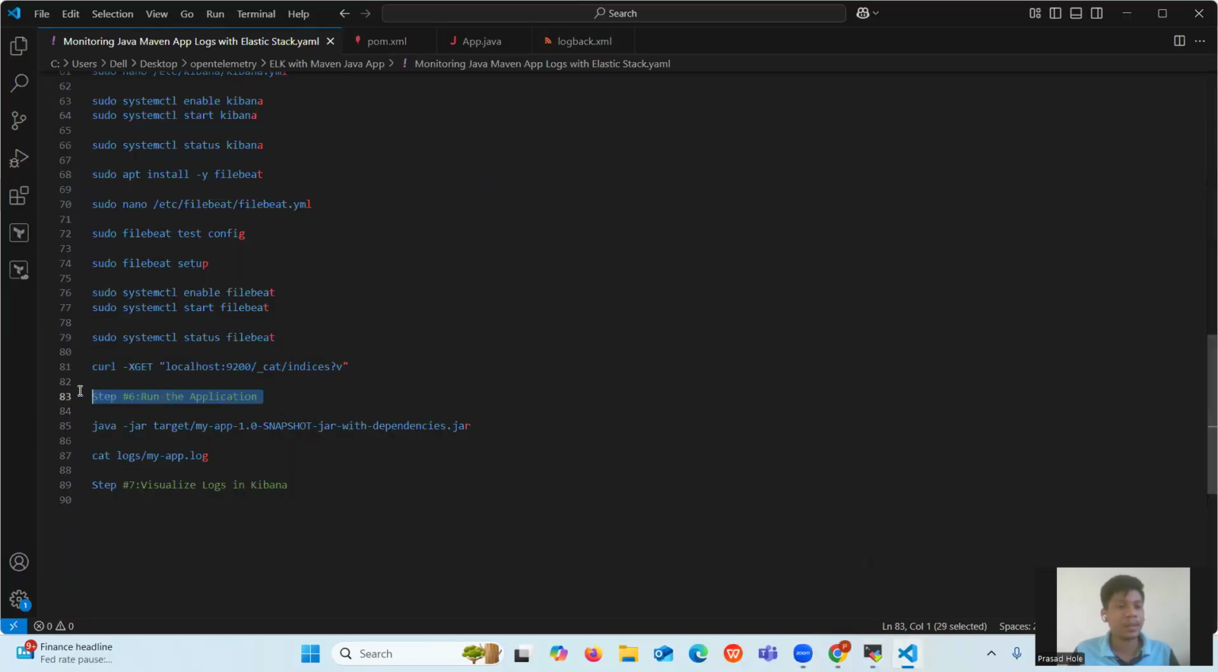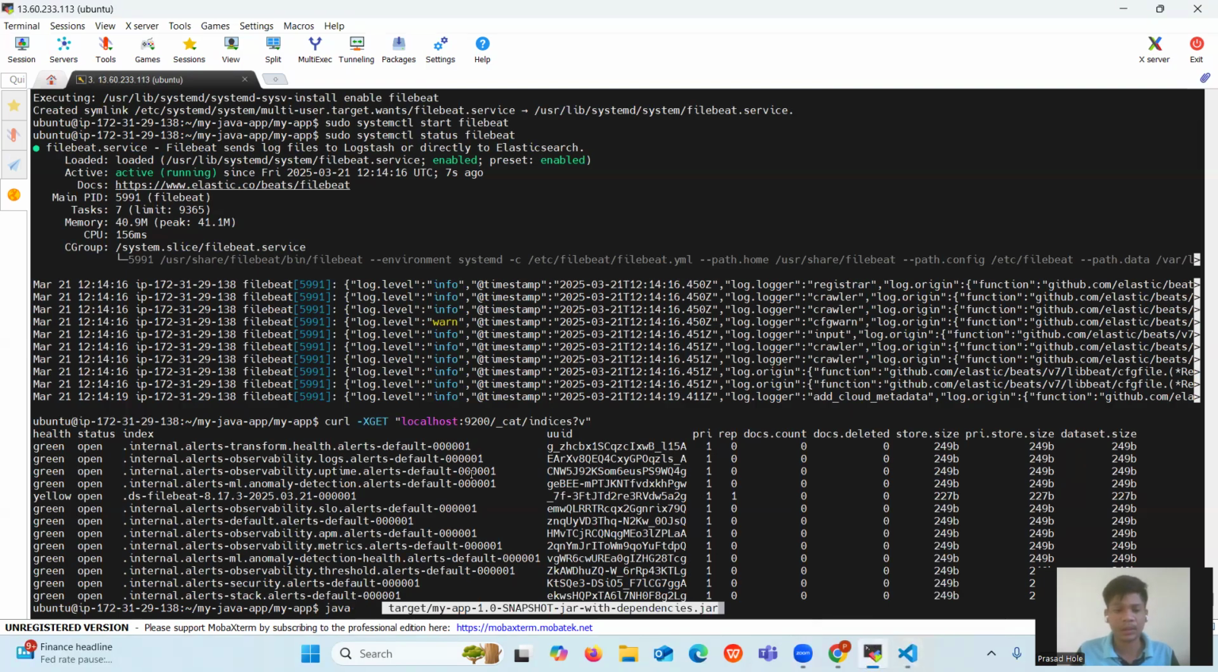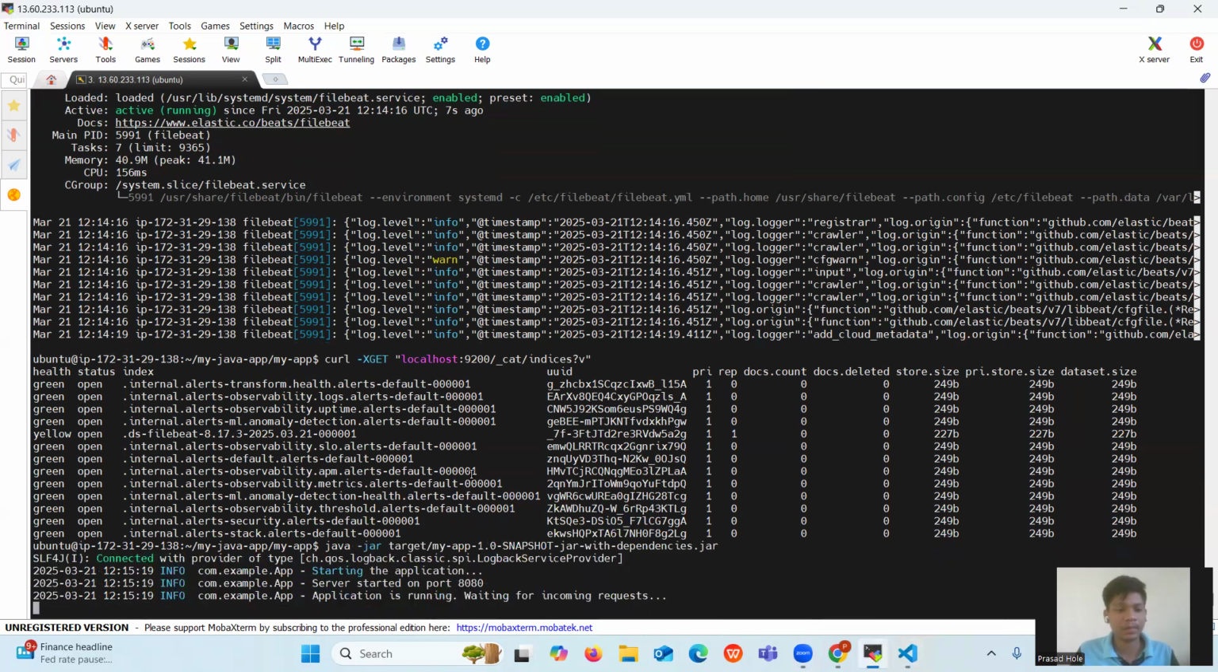Now our next step is running the application. So let's execute the jar file to start the application, which is created when we run the Maven package command. So now our application is started and is running, and it is looking for the images.